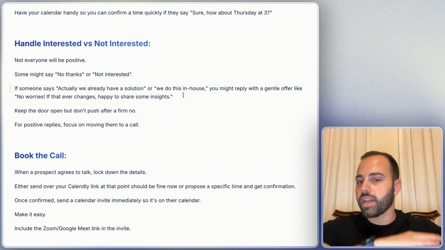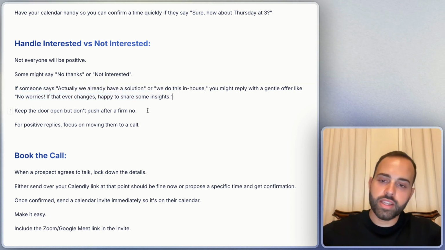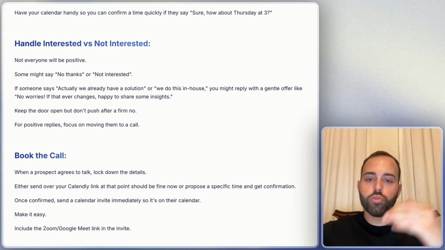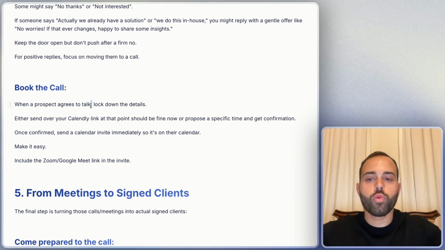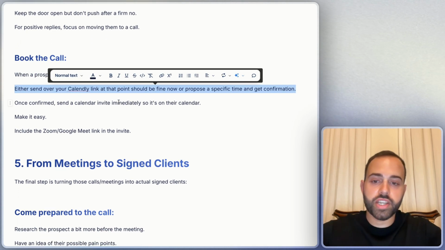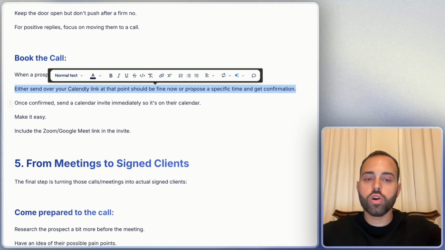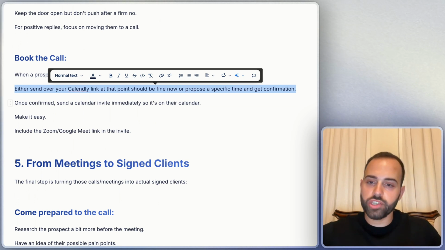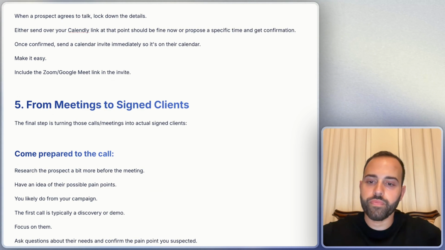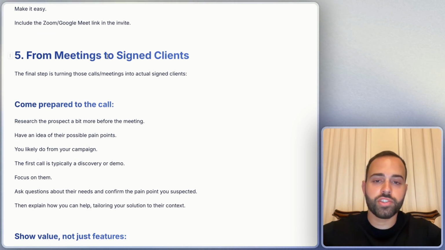If someone says, like, most definitely no, then you don't need to say anything. And then for positive replies, you need to nurture the prospects and just keep moving them towards a call. When a prospect agrees to have a chat with you, lock down the details, either send your calendar link to them or propose a specific time and get confirmation. Once confirmed, just send the calendar link immediately, make it easy for them. Just use Zoom or Google Meet to host your meetings, and then you will send them an invite through Calendly for the scheduled time.